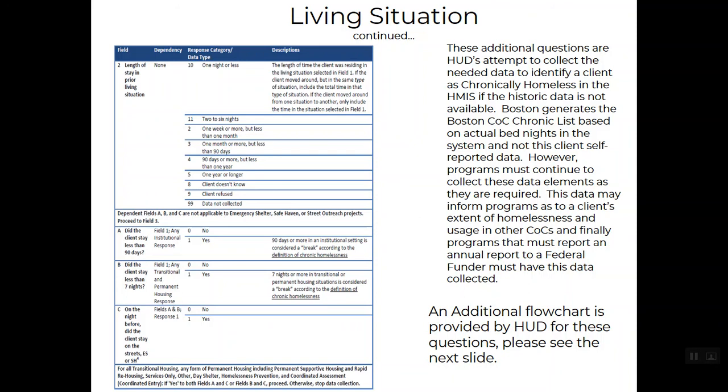And then 3, on the night before, were you in a street or a safe street shelter or a safe haven? So again, if we think about what the chronic definition is, the client needs to be in a homeless situation on the streets or in shelter, which is this question C, and have 4 or more episodes in a 3-year period. These questions here, A and B, are meant to start helping to determine episode breaks.